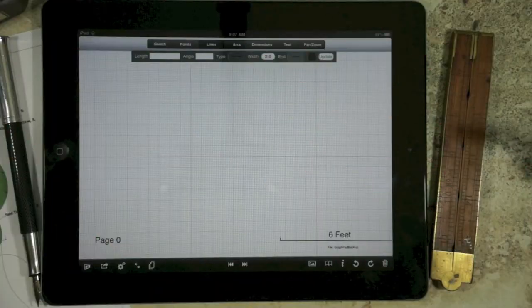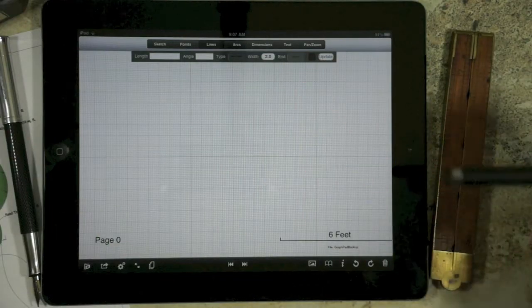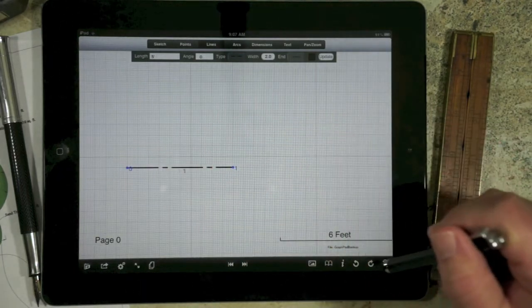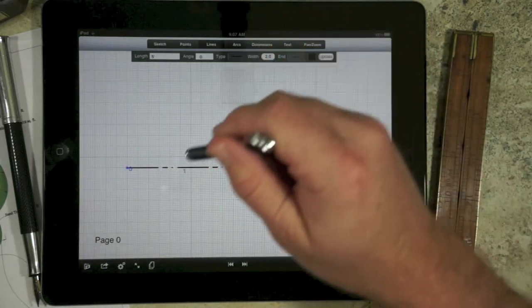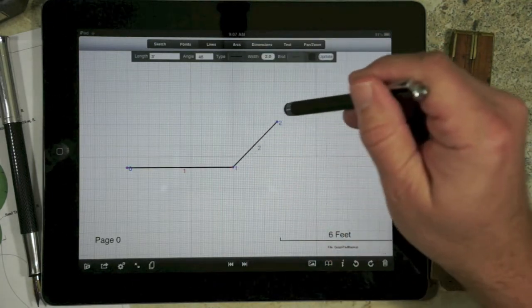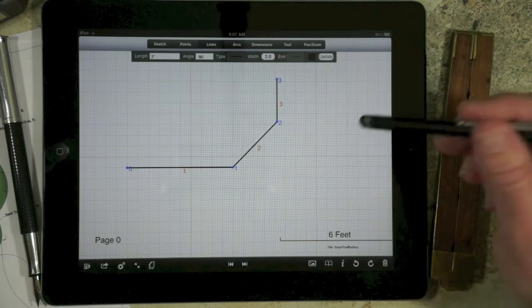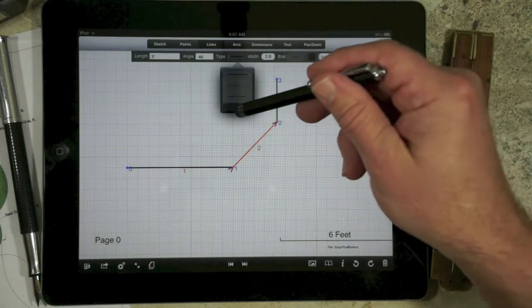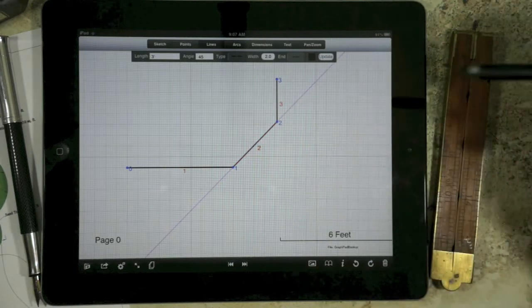Another important feature is to be able to create points at the intersection of two lines. So we're going to show an example of that. We'll start by creating a couple of lines. And now if we select a line and we hit type, we'll notice there's a new type called a guideline. And a guideline is just infinitely long.